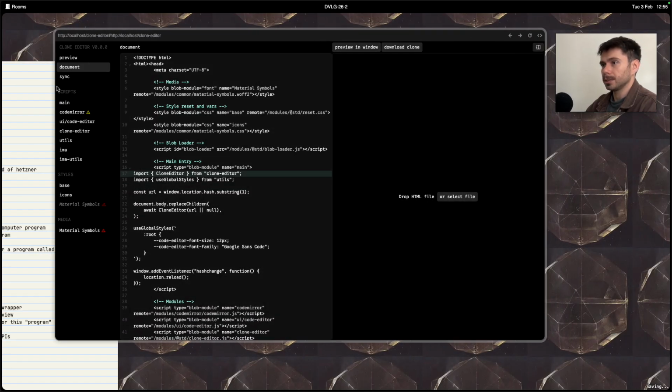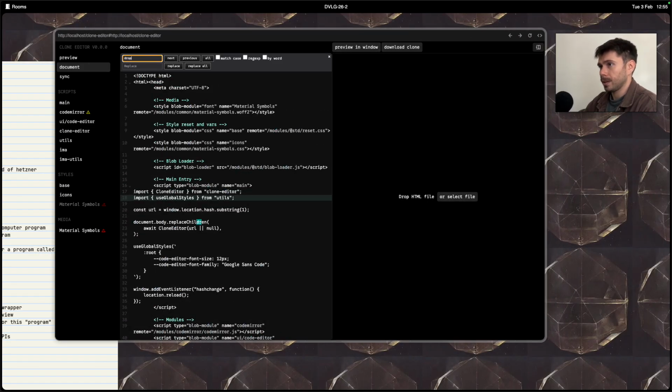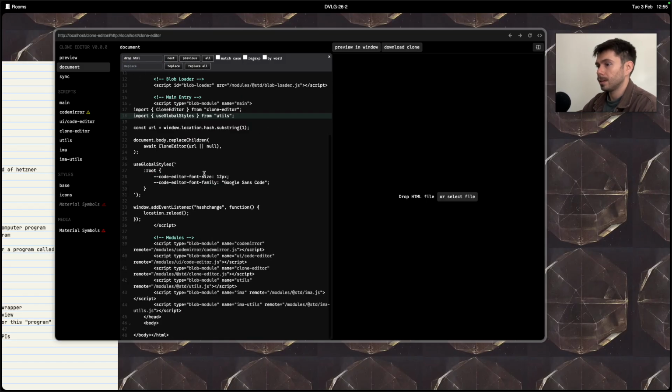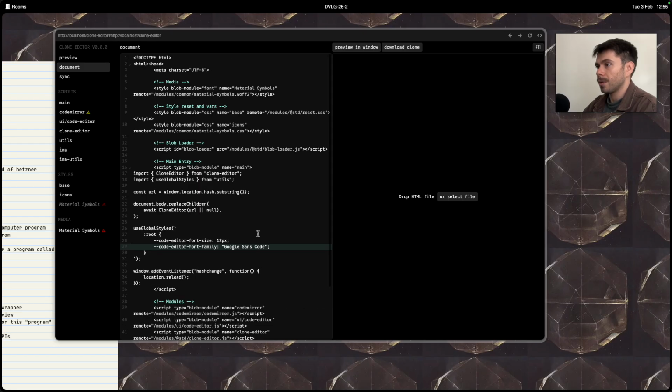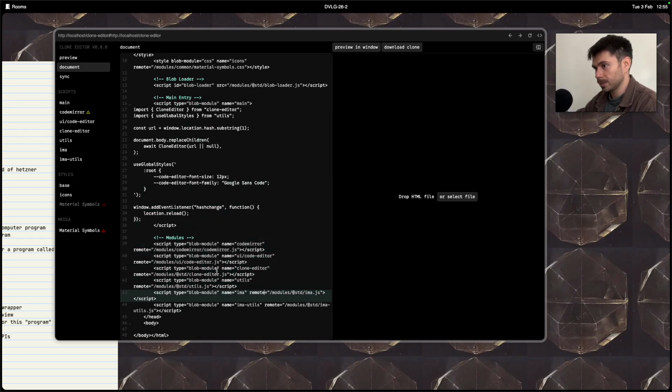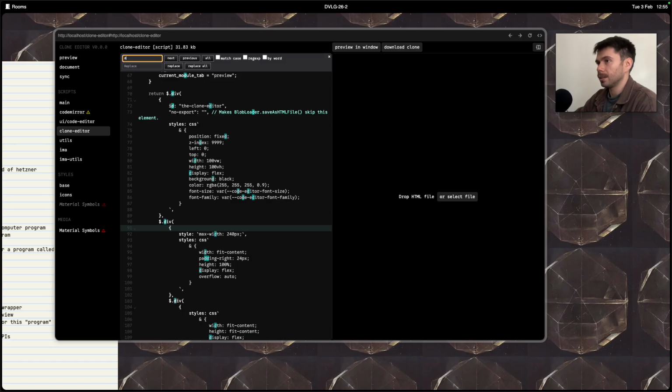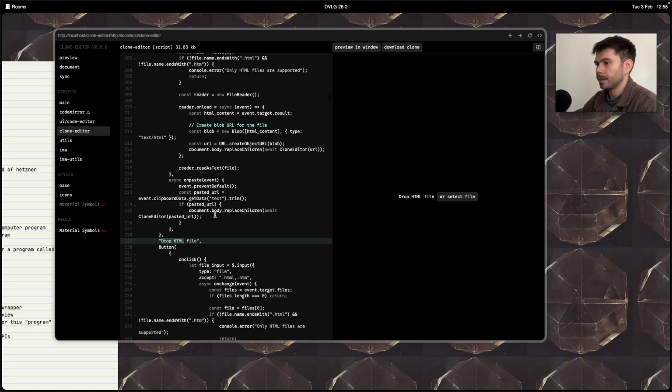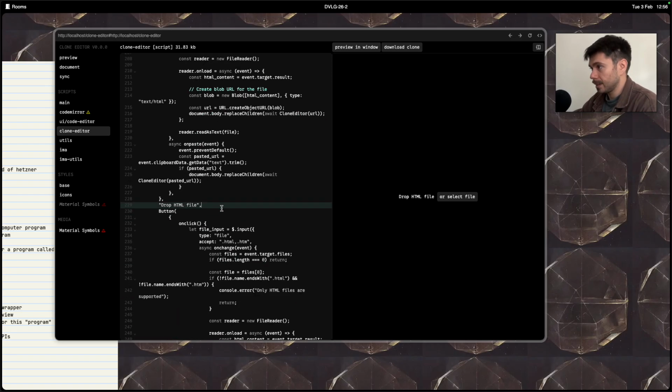So drop HTML file is what it says. So I can simply look at here in the whole document. Oops. Drop, maybe we say drop, and then we look for it. Oh yeah, it's not inlining the modules because I have them as remotes, so it's actually not gonna appear here. But if I go to the clone editor and we do drop HTML, then we have it, and now we can say here, right? And then it immediately reloads that thing.